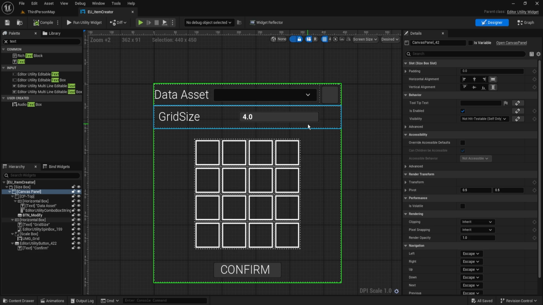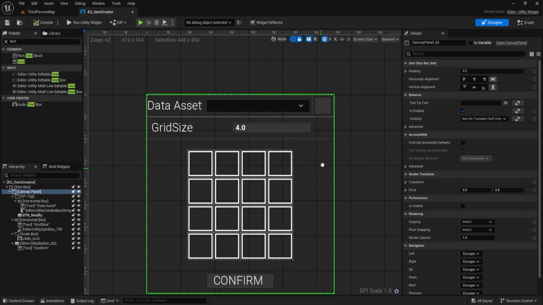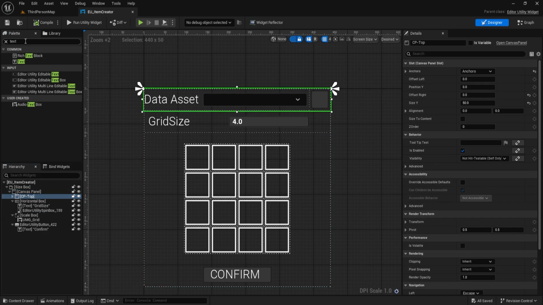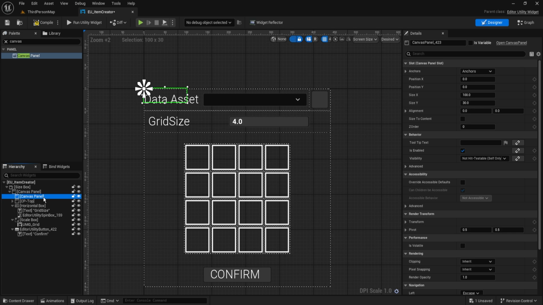Now we need one extra bit just so we can change the name and the actual 3D model for the item. We're going to make a new canvas panel here. So search for canvas panel, drop it below or above our top, just so we can actually see it properly so it doesn't get mixed up. And we're going to call this CP modify. And this one actually needs to be instant editable because it is a variable, because we're going to tell it to be visible and invisible as we go.